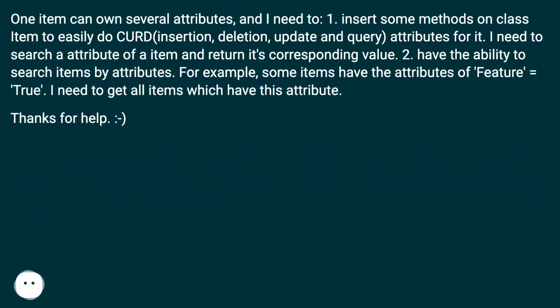One item can own several attributes, and I need to: 1. Insert some methods on class item to easily do CRUD, insertion, deletion, update and query attributes for it. I need to search an attribute of an item and return its corresponding value. 2. Have the ability to search items by attributes.